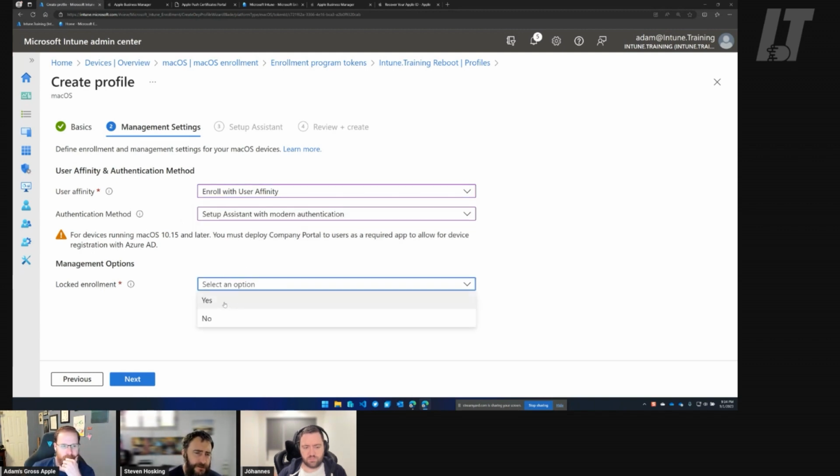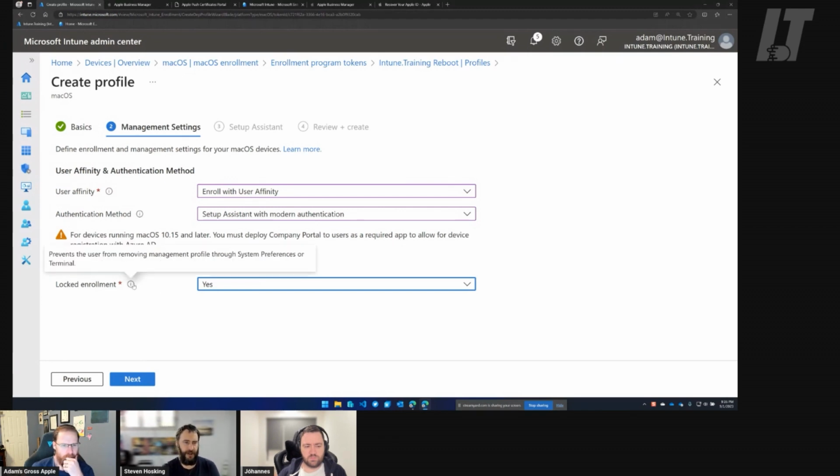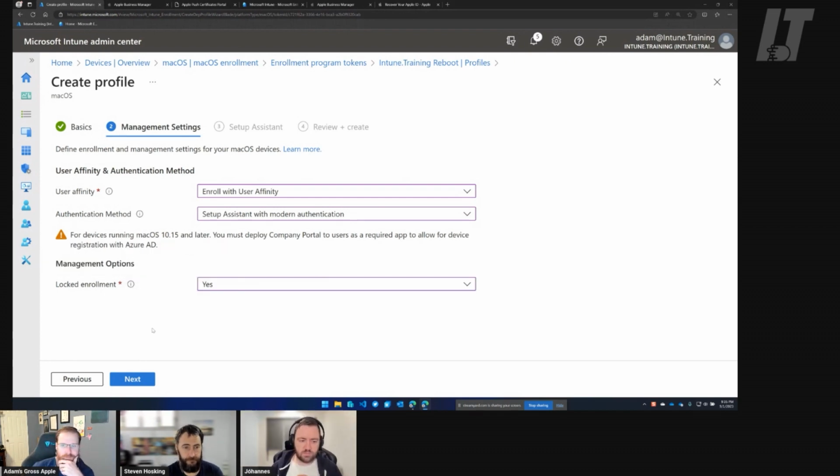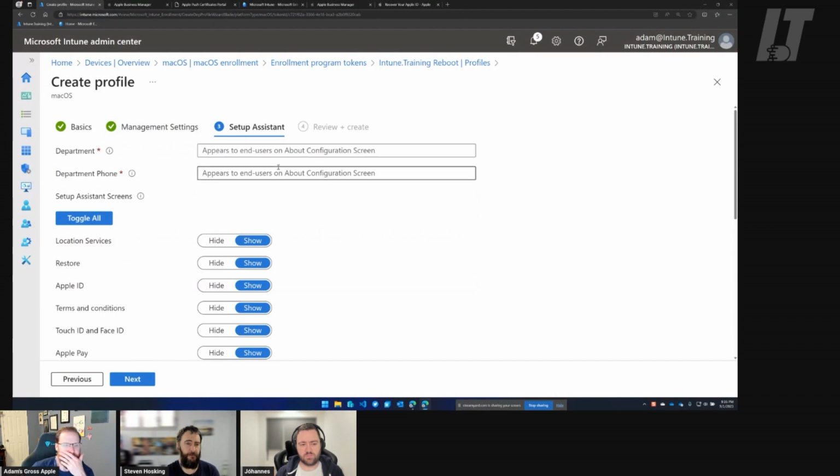Yeah. This next one's actually pretty important. Do you want your customer or your end users to be able to remove the management profiles or not? The answer normally is no, I don't want them to be able to do that. But there are certain circumstances where it's like, yeah, you know what? I don't mind. So understand what that is and why you're wanting to do that. From here, we set our department and department phone number.